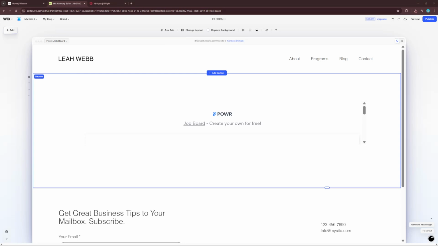In today's video, I'm going to teach you how to open Wix Pro Gallery. By the end, you'll know exactly where the Pro Gallery lives inside the Wix editor, so you can access it quickly whenever you're designing a page.